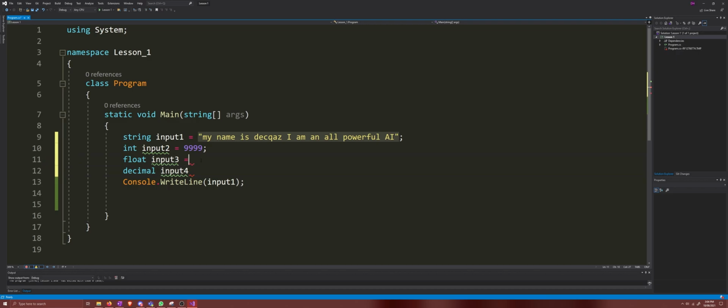Now floats, this can have a decimal place, except it's only given a smaller space than an int, so it can be any number that has up to 7 decimal places. 6 decimal places, I think, or 7. We'll see. We'll go 1, 2, 3, 4, 5, 6, 7. So 7 decimal places.